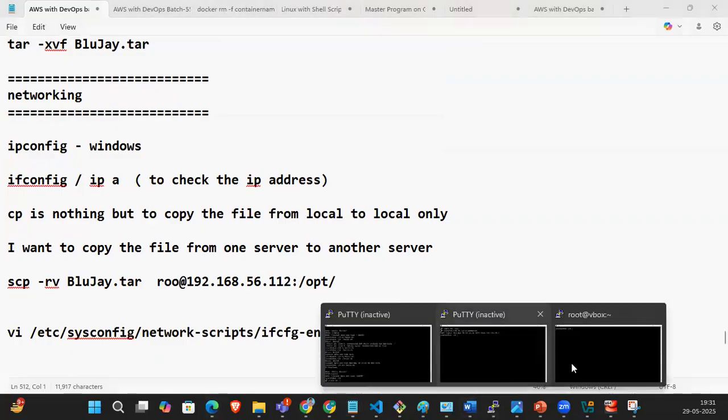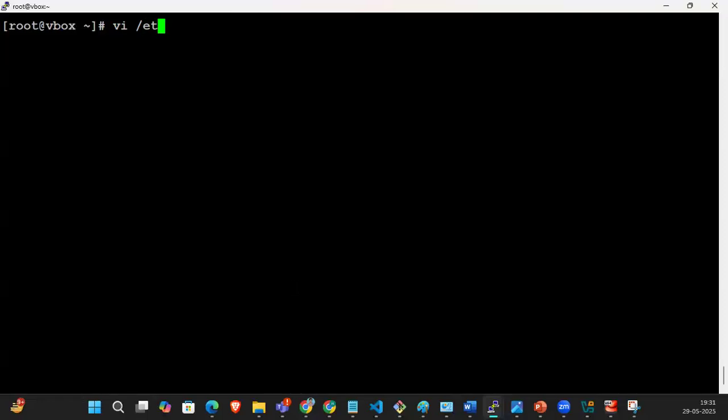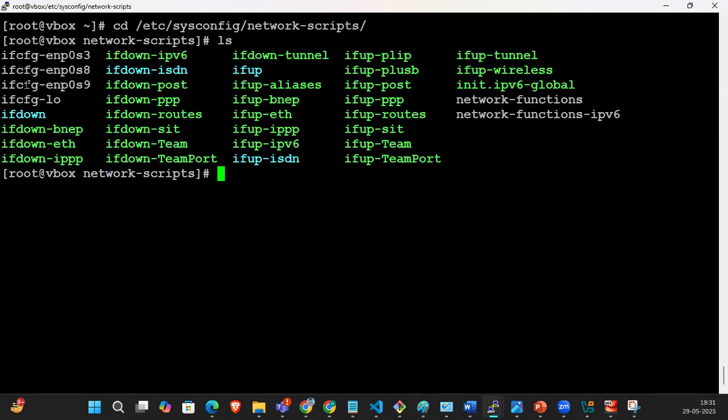Okay, so I will show you. vi /etc/sysconfig/network-scripts, ifcfg, or else if you want to go to that folder directly, you can go to that folder. ls, you see ifcfg-enp, ifdown, ifup. If you want to down the ethernet, which is nothing but the NIC card, you can use down. If you want to up, you can use up. Understood?